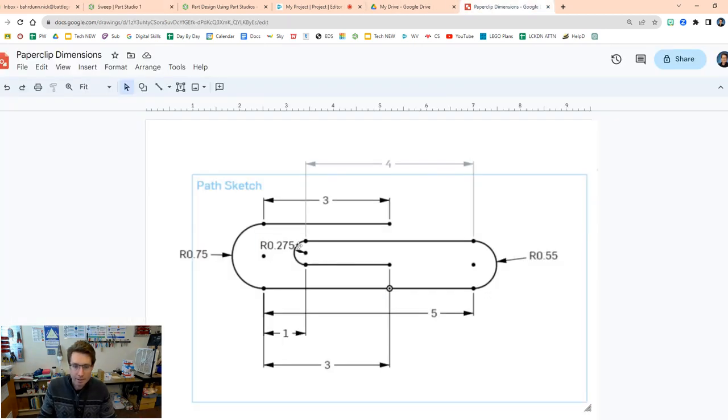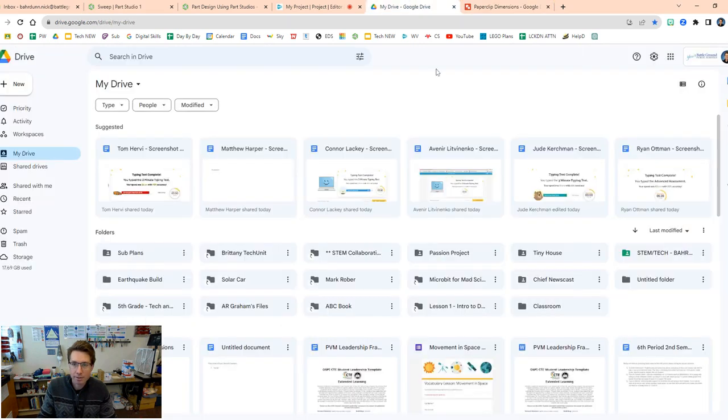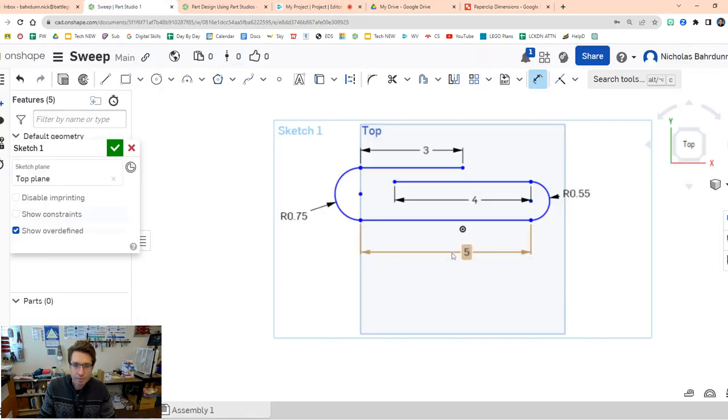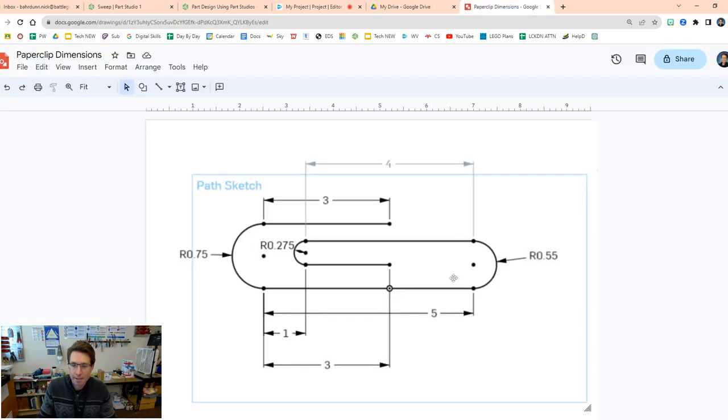My next arc is 0.275. So click arc, click, click, bring it out, and dimension that. 0.275. And my last line is, oh, I don't have that one exactly dimensioned, but we know that this to this is 3 and this to that. So that's going to be a 2-inch one.